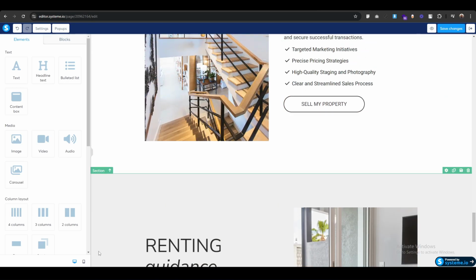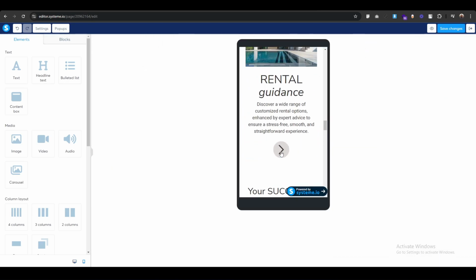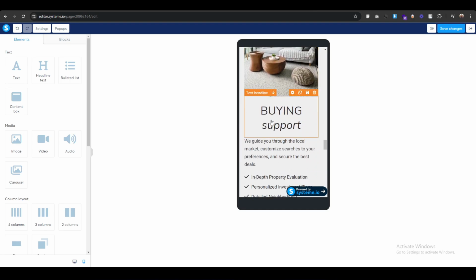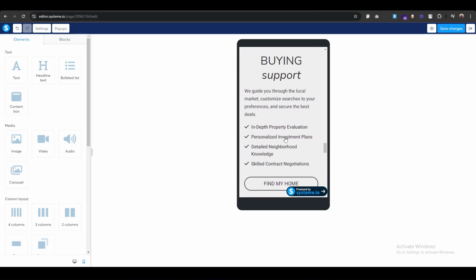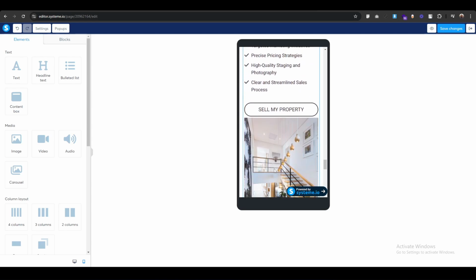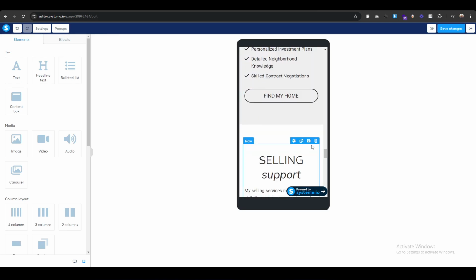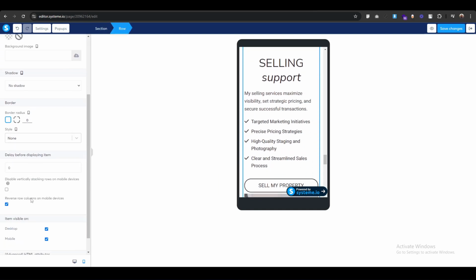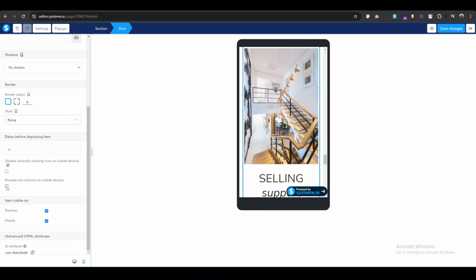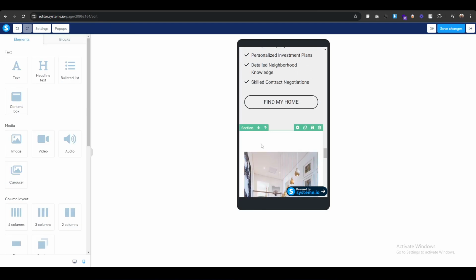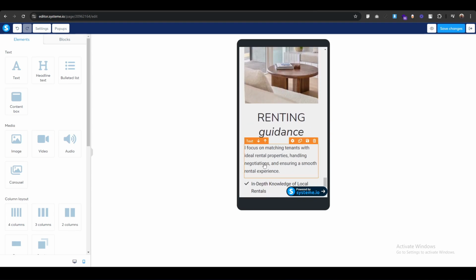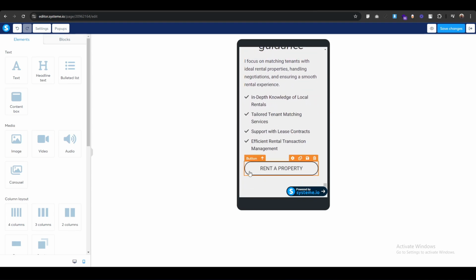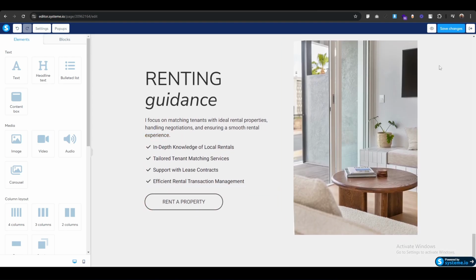Now let's check on the mobile devices. This section we already did, it looks fine. For the second section, as you can see, the image on the bottom, it's because we have to uncheck the row columns reverse. And for the third section, it looks fine. Click Save Changes.